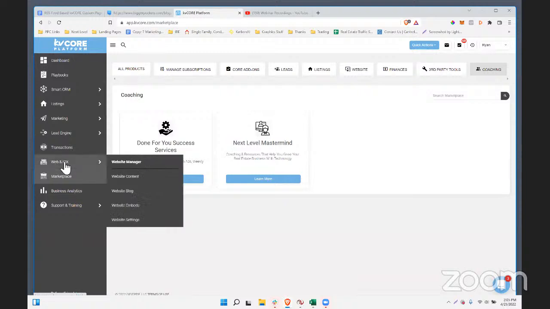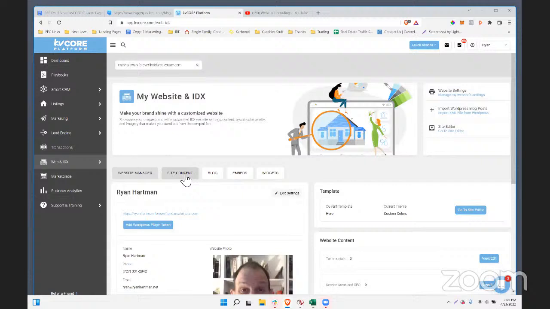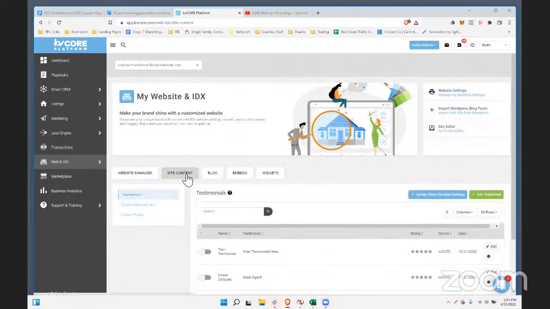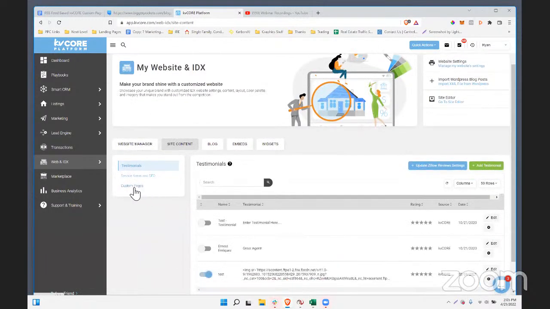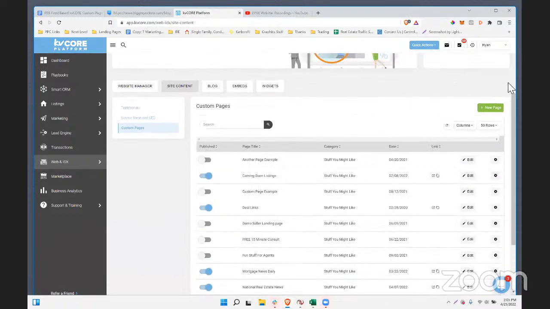So I can come over here to web and IDX. I can go to site content. And then I can navigate to custom pages. And I'm going to create a custom page. So I'll click new page.